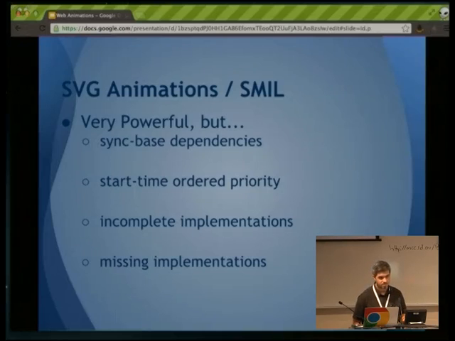But they're not broken. They're not exactly broken, but they're very, very complex. The triggering mechanism, this thing that lets you trigger an animation off another animation, is called sync-based dependencies. Basically, you can set an animation's timing, like its start or its end, to depend upon another animation somehow, and you can form an arbitrary digraph out of the network of dependencies of animations on each other.